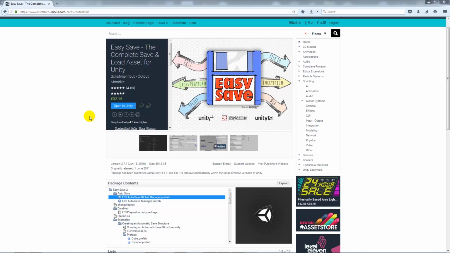But what I'm going to do today is show you how to easily use the EasySave complete save and load asset that's on the asset store. The person who developed this plugin is very helpful and will reply to emails that you might have and will help you pass through it. So I thought I'd do a simple thing and go through the simple setup of creating a basic save system and loading within your game in Unity 5.